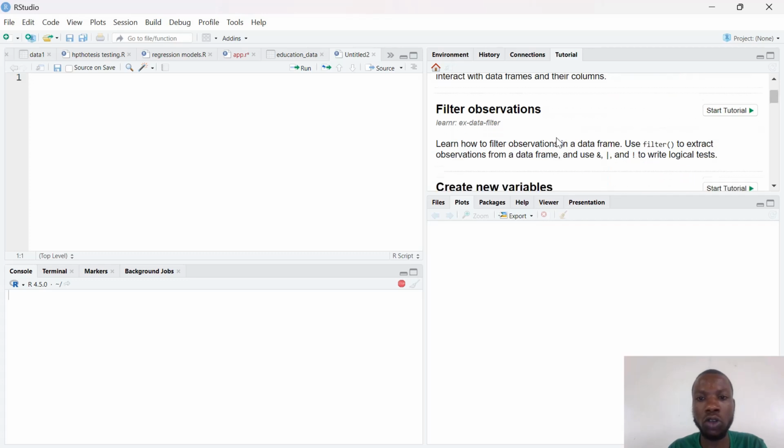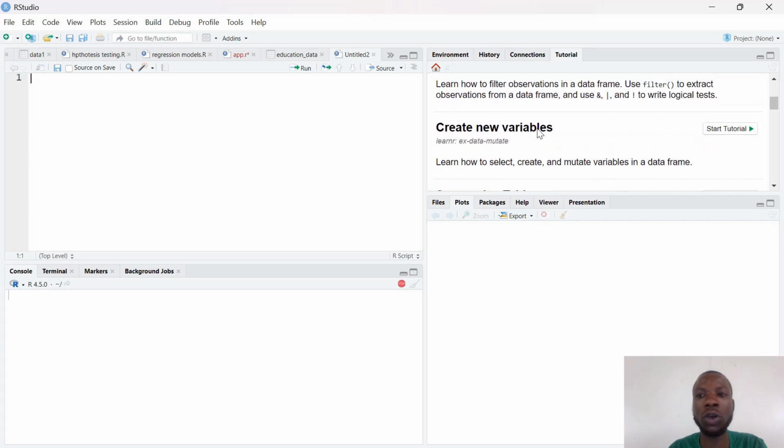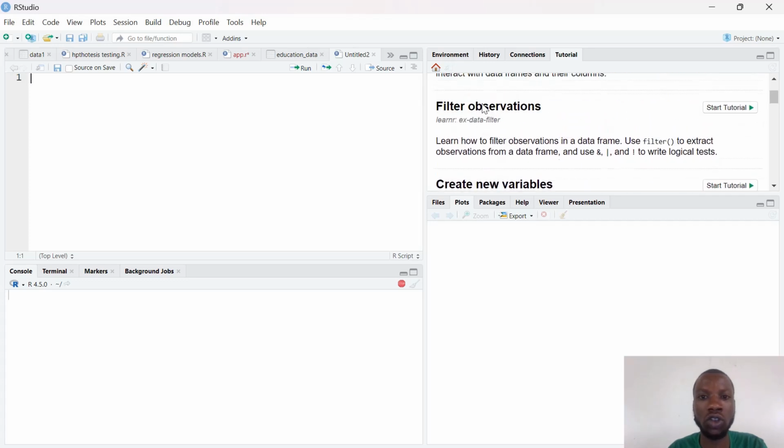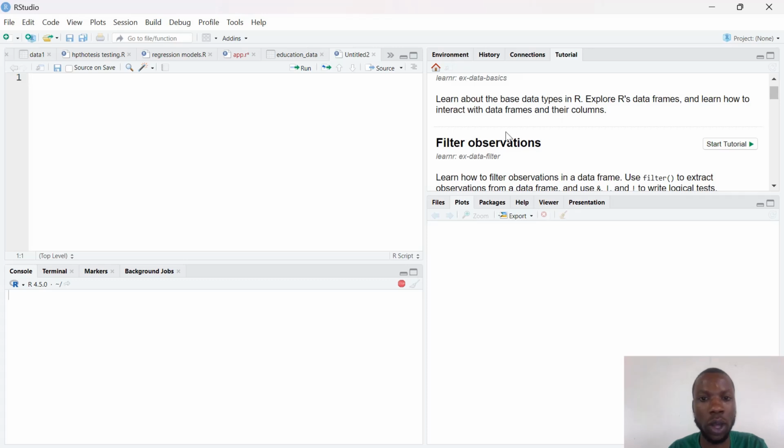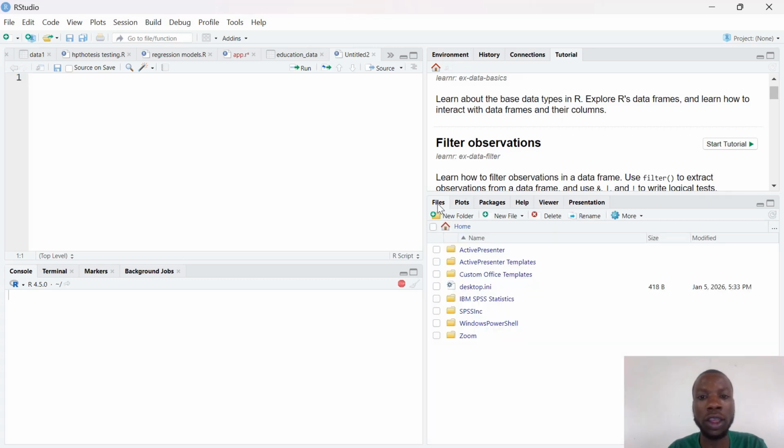To access the tutorial, you see here we have the option of starting the tutorial. Once you click on start the tutorial, R is going to give you the tutorial as much as you want. And here we have the files option. It is going to bring you the files in the current working directory. For example, if I'm in the downloads folder, I'm going to get everything that is in the current working directory.